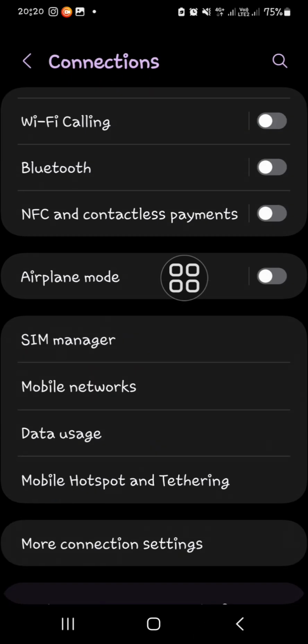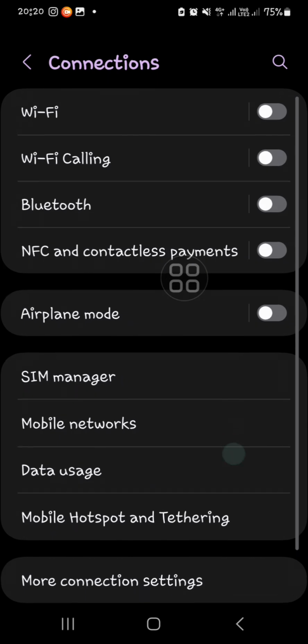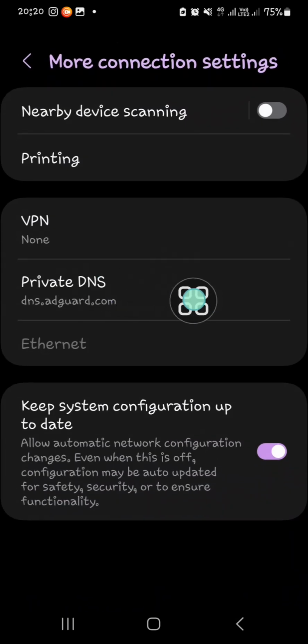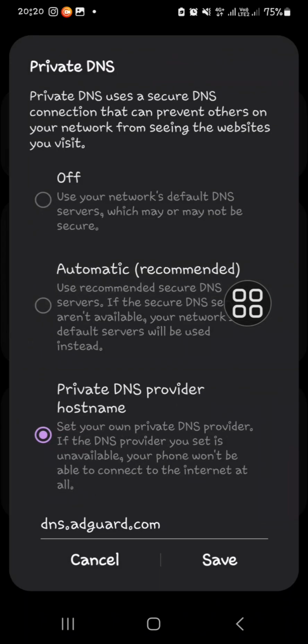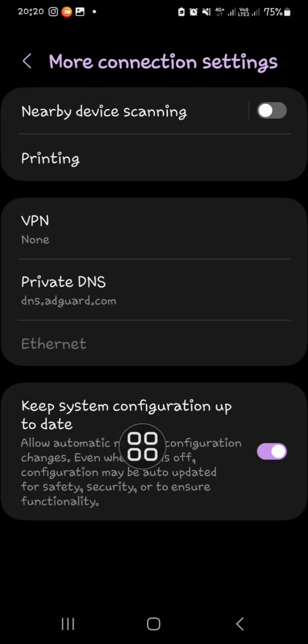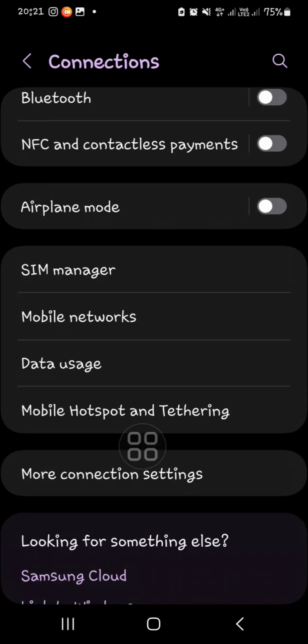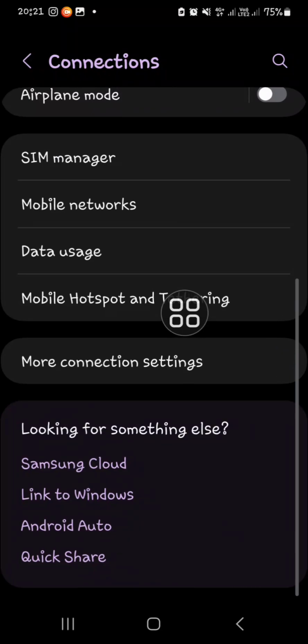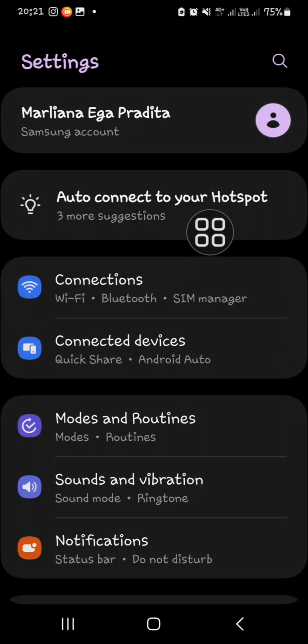Okay, and the second one, I'm going to show you how we can block ads on our Samsung Galaxy phone. So you can go to the more connection settings, and you need to set this private DNS. Like the private DNS provider hostname, and you can add this one, dns.edgar.com, and the ads on your Android mobile phone will be blocked, but some apps may still appear, but most of them are blocked.